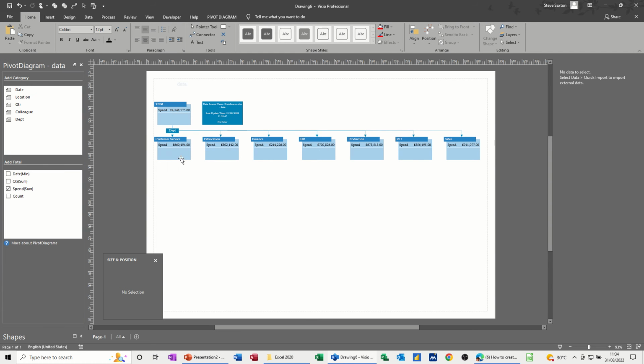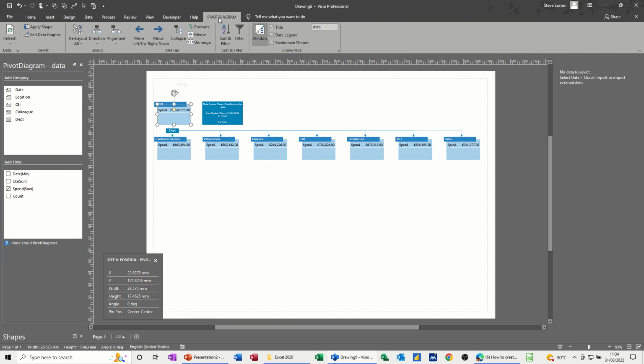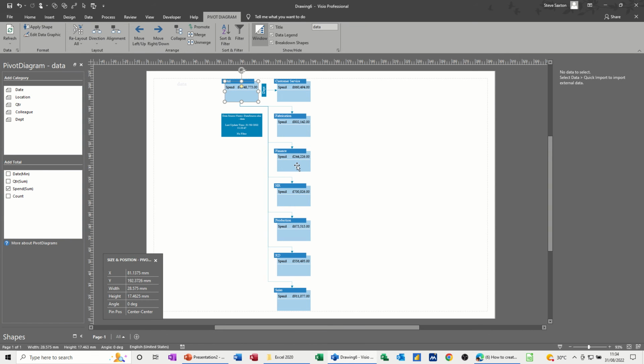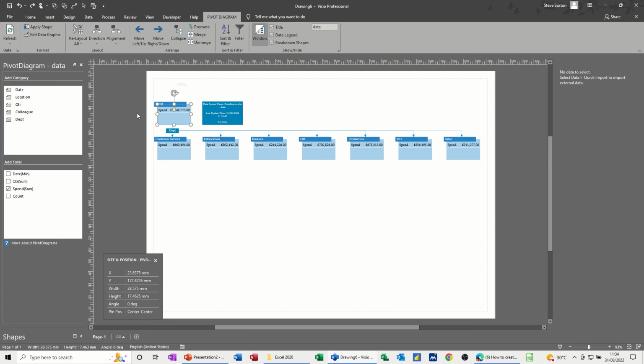Now, if you don't want it to go across like that, if I click on this, you've got the option on the pivot diagram tab to change the alignment if you so wish. So if I go, for example, top, that drops it down like that. Now I don't want it like that, so I'm just going to go undo. I do want it like this.